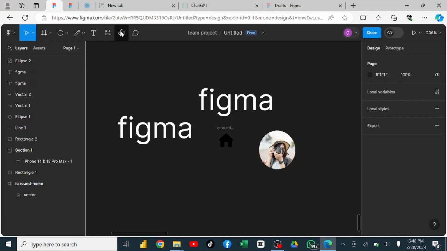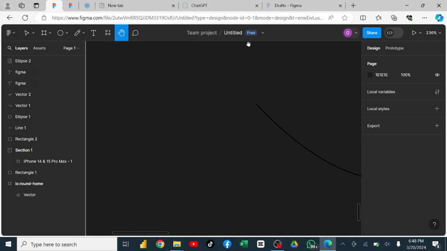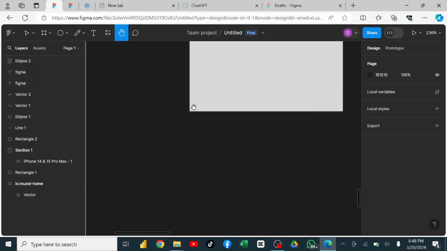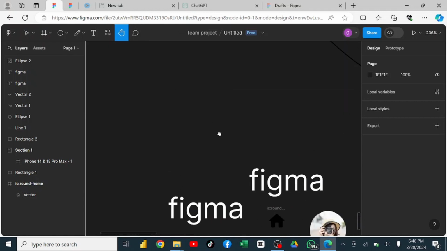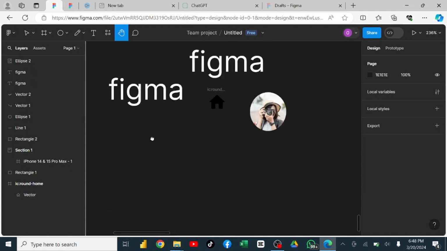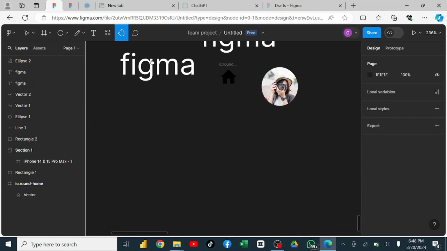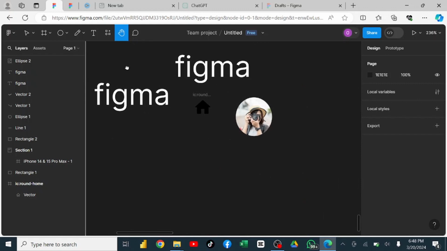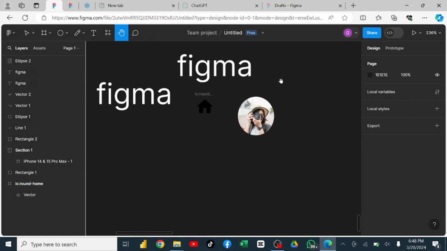Now the last tool I'll be teaching you about is the hand tool. It's very easy to use, also known as H. When you click on the hand tool, you can move your Figma file in different directions easily, for easy flexibility. Okay, so that will be it.